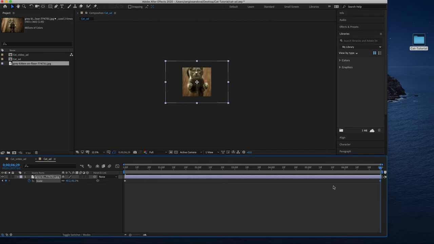40%. You see it creates another little keyframe for us, so we'll just do that. So you see he's scaling, but his head is being cut off as we go up, or his ears. So we will go back to 0 and hit P for position, and we'll hit the little stopwatch again.